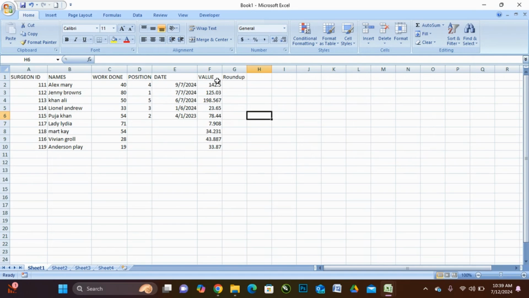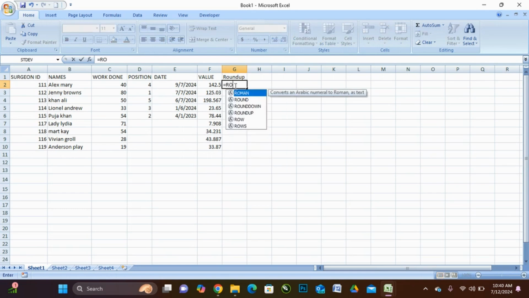You click on the cell you want to display your round up. It must be an empty cell. Then you input this formula, equal to the round up formula. You open your bracket, then you select the cells you want to round up.